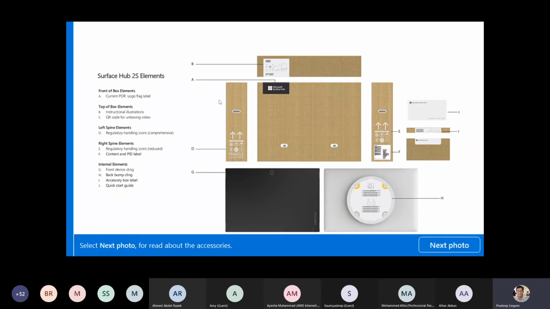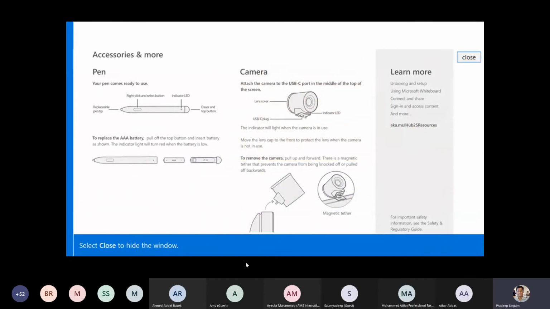One is the box, the accessories tray, basic camera and the pen, and the front side and back side of the Surface Hub 2S.